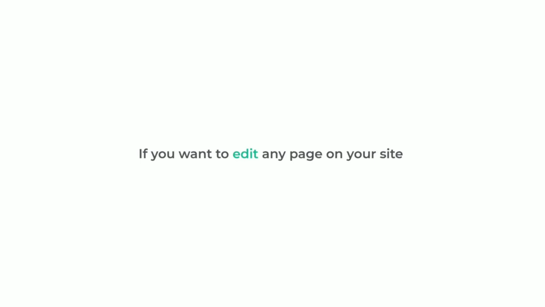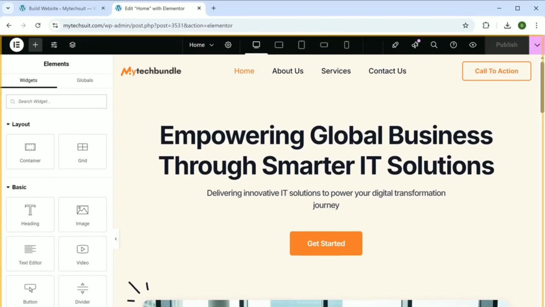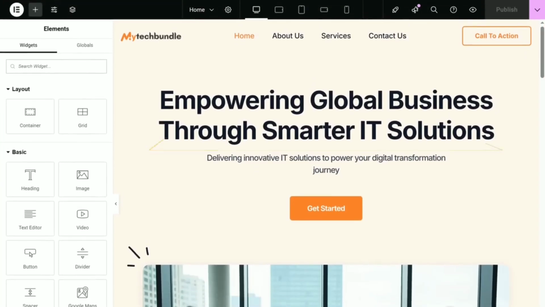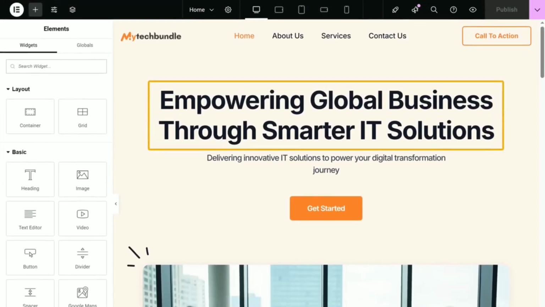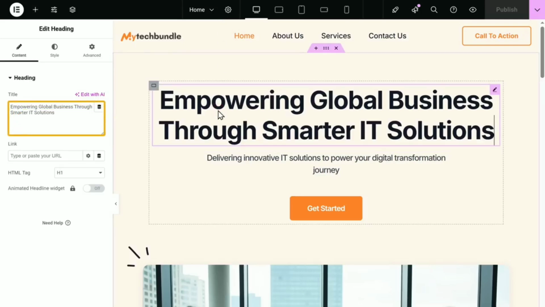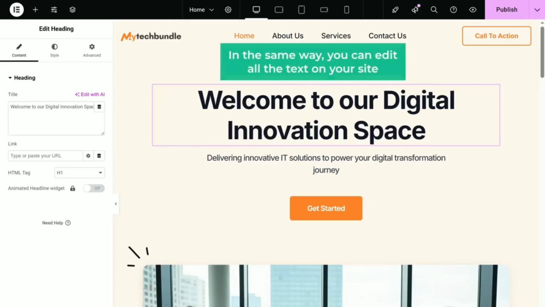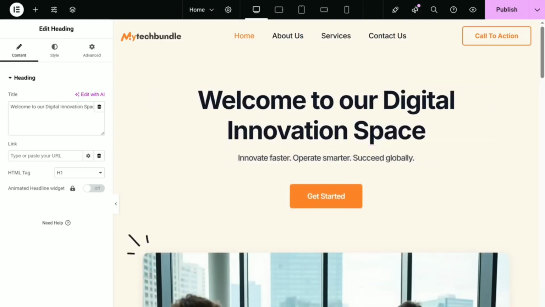And now you know how to launch a website by getting a domain and hosting. Now, if you want to edit any page on your site, you just have to go into that page and click on Edit with Elementor. And now you'll go into this editing section. Let's say you want to change this text here. To do that, just click on it and enter the text you want. In the same way, you can edit all the text on your site.